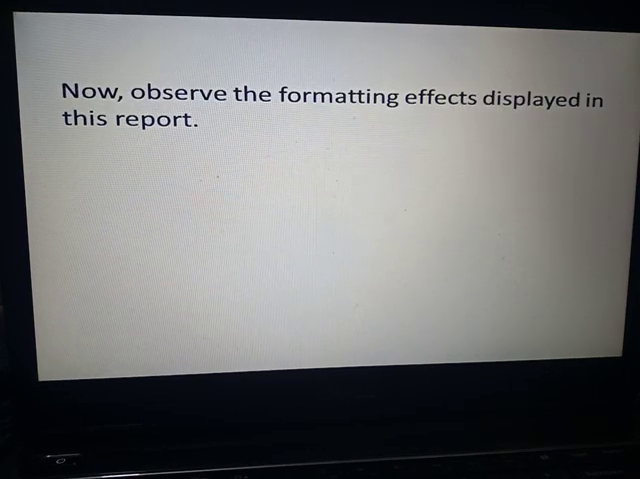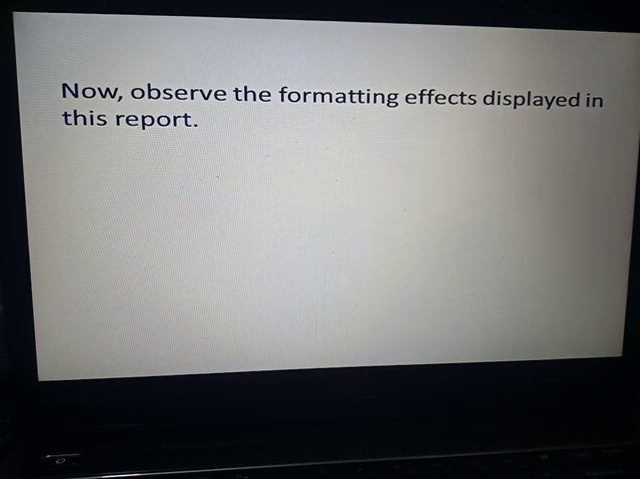Now observe the formatting effect displayed in this report. Now you can see the formatting effect whatever you have done in your report. Now we will do the practical. We will learn how to create a report using the report tool from the blank report.